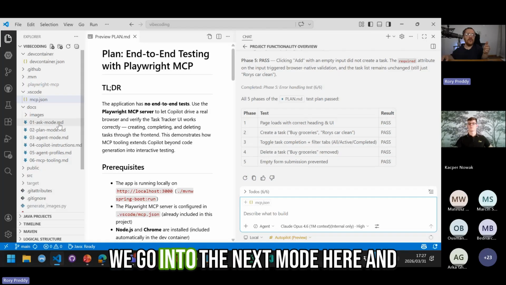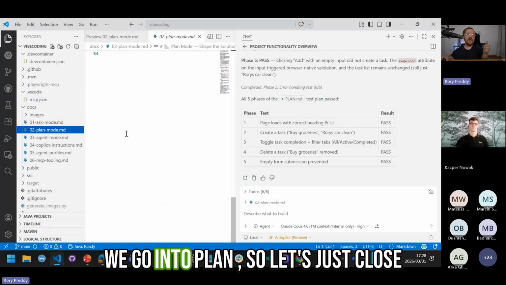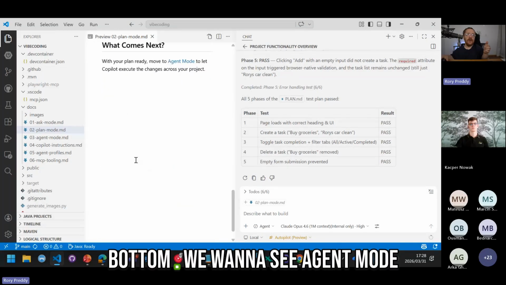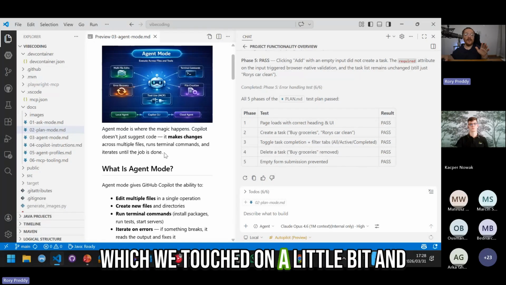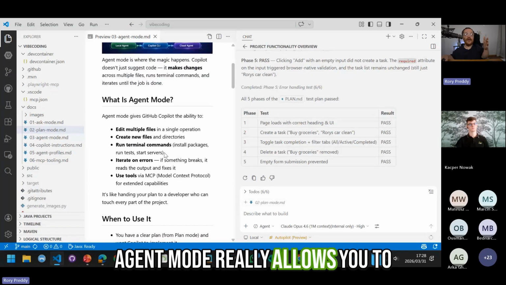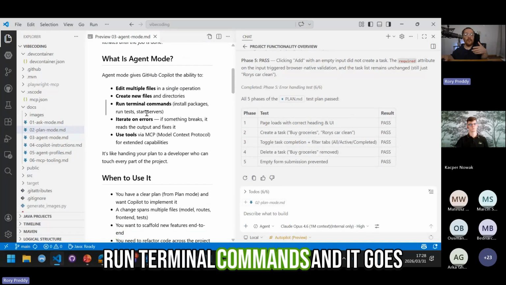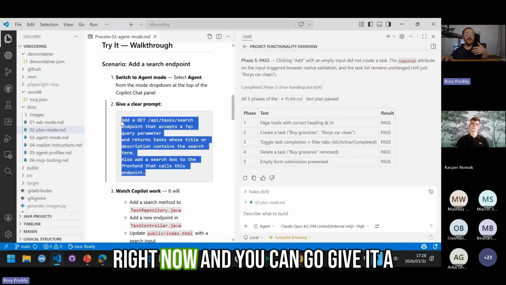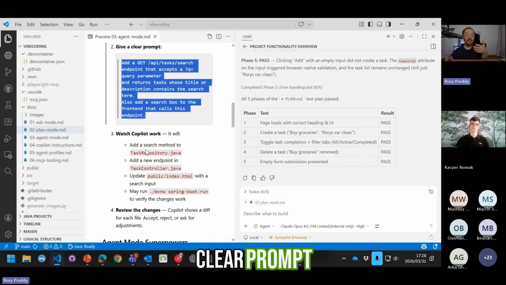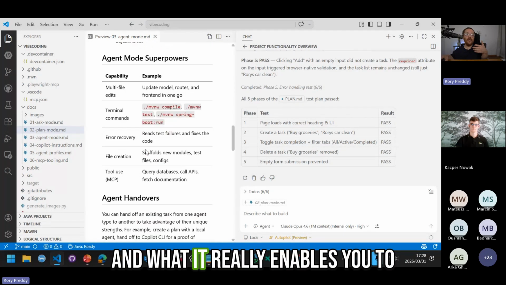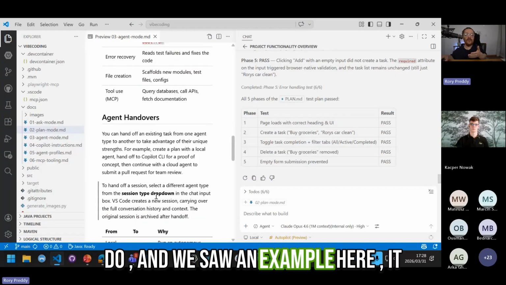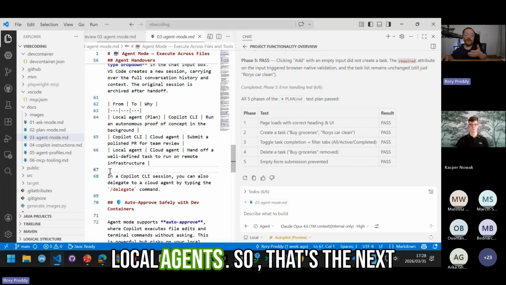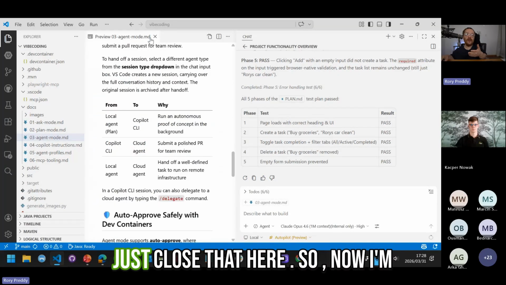So if we go into the next mode here, and we go into plan, so let's just close that, and let's go right down to the bottom. We want to see agent mode, which we touched on a little bit. And agent mode really allows you to run terminal commands, and it goes through here. I'm not going to do that right now. And you can give it a clear prompt, and what it really enables you to do, and we saw an example here, it can also use the Copilot CLI or the local agent. So that's the next thing I want to show you. So let's just close that here.